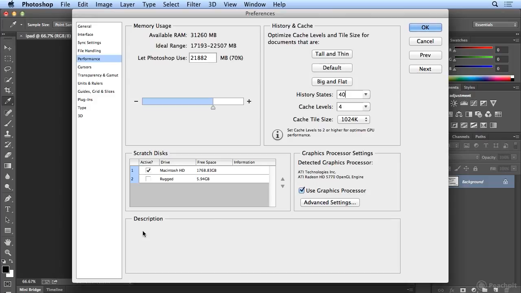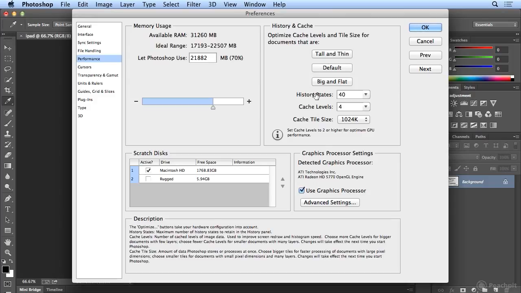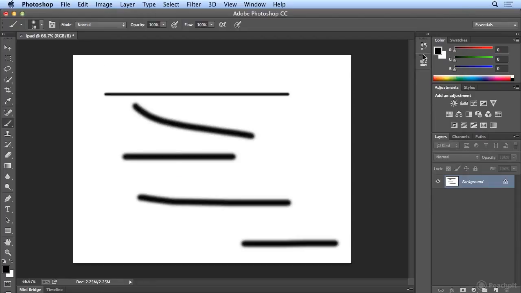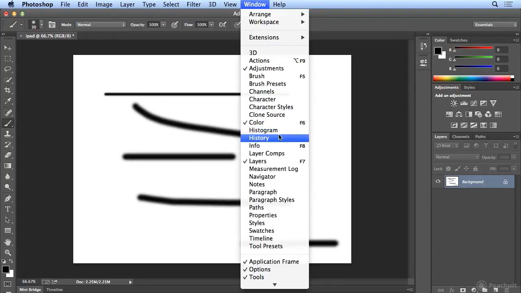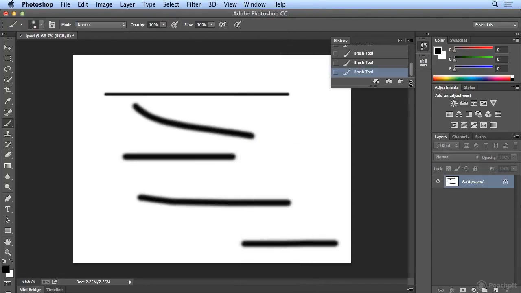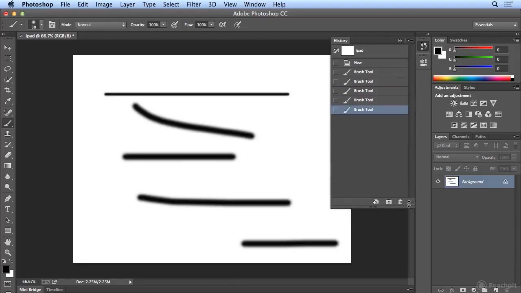But there is an explanation in the description here if you pause over History States. It gives you more detail about what history and cache does. So feel free to pause here or read this on your own screen. So History States to 40 and you'll get more undos. The history panel is another way that many people have discovered multiple undos. And if you don't see it on your screen, under the Window menu is History. So when I bring up the history panel, I'm stretching it from the bottom, and you could see our new document creation and 5 brushstrokes.